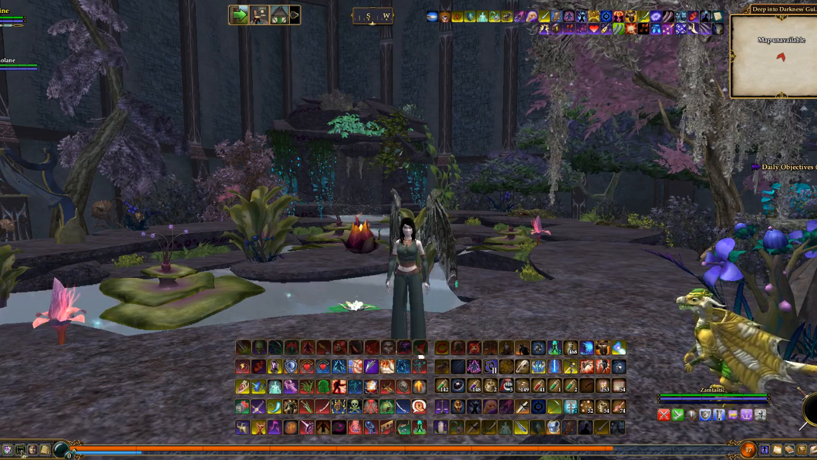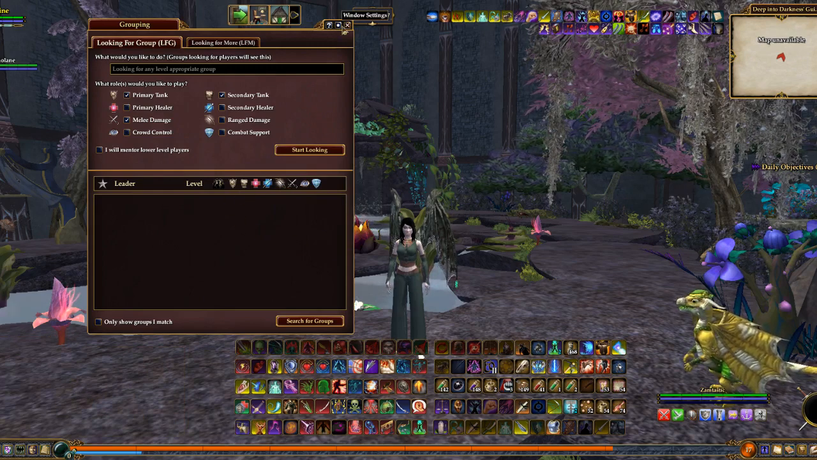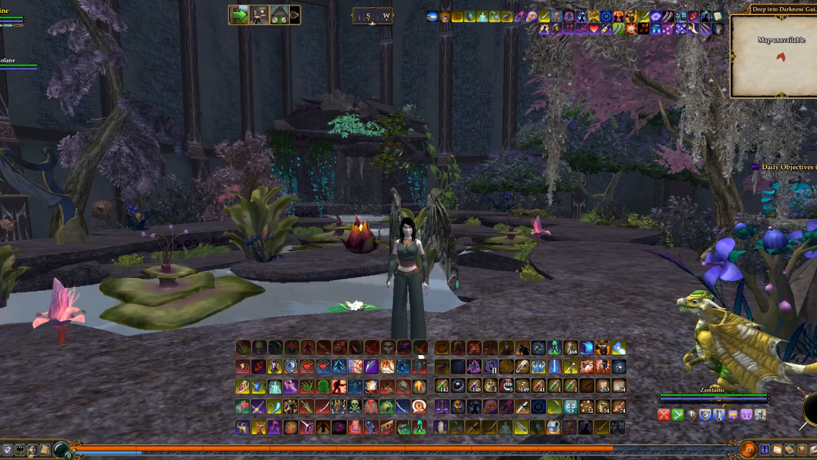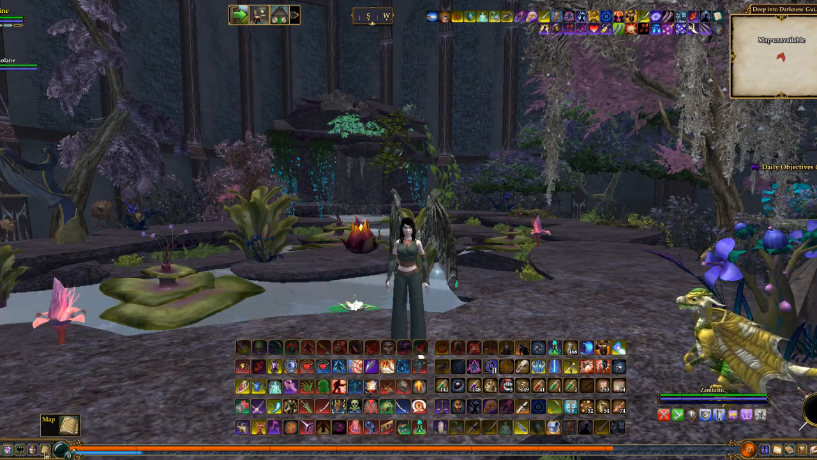The next button here is looking for group. Not too many people use this much anymore, but if you wanted to put out the tag that you're looking for group or you're looking for work, you absolutely can. Your next button over is your community button, and this is where you'll find your friends list. It's also where you can put people on the ignore list or take them off. And then lastly, of course, we have our map button.